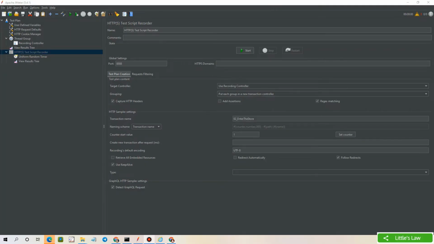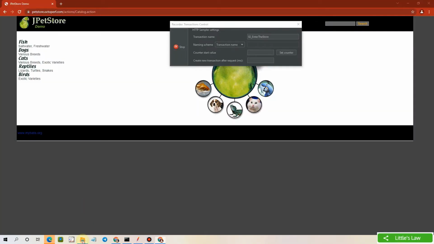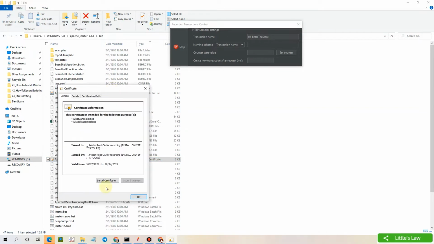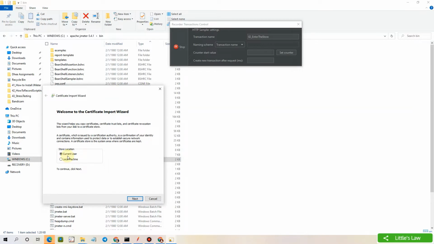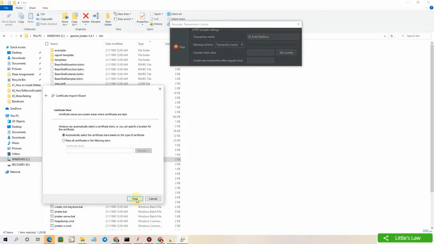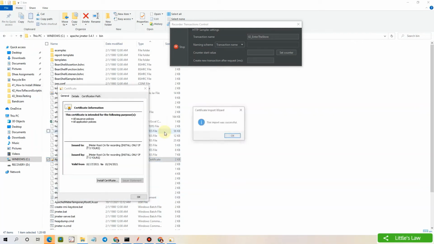This time let's try another option to fix this certificate issue. What I did was I went to the Apache JMeter file, double clicked it, and installed the certificate to the local machine. I clicked on next, again next, and I selected next again, finish, and the import was successful.